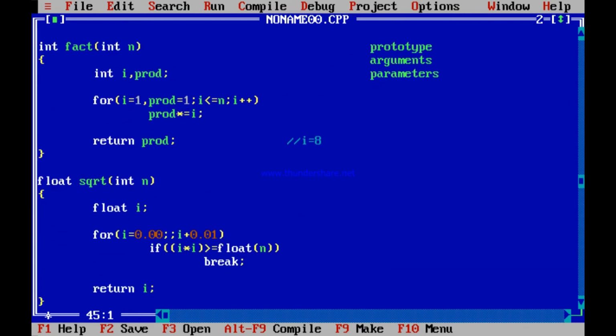If somebody asks you, what is the prototype of the square root function? You will say square root receives an integer and returns a float. That's the prototype of square root. If somebody asks what is the prototype of fact, it will receive an integer and return an integer. I think you understand this. So that is the prototype.